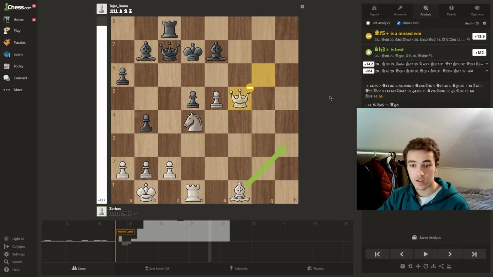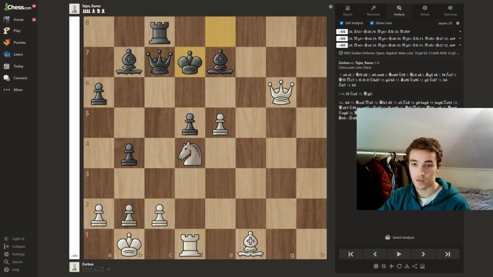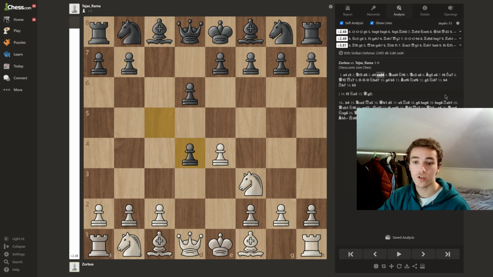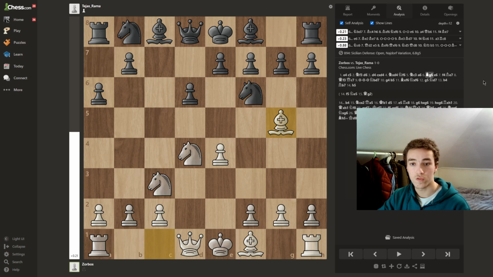So this is how you analyze your games, basically. You see what mistakes you made. And if you don't have the reports, you'll have this little menu with the self-analysis. And if you don't have the reports, you don't know immediately what the crucial moments were.